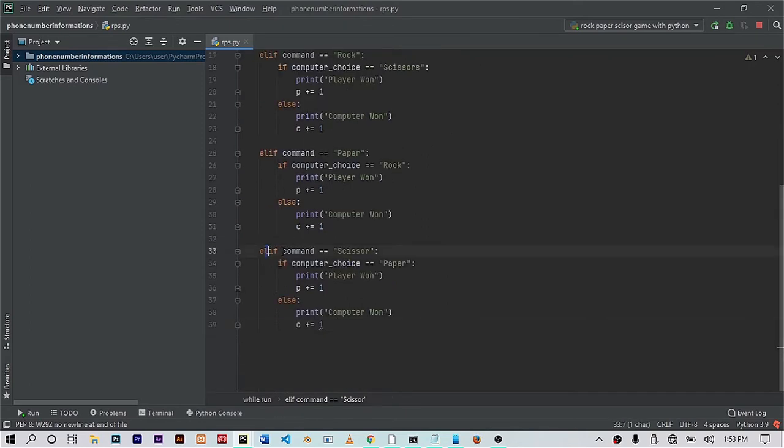Just if the player's command was scissors, just the normal rock paper scissors. Scissors wins paper and all that, hopefully you know what it does already. Paper wins rock and rock wins scissors. But if the computer chose scissors and the player chose paper, do the other thing, the other way around. That's why we use this else here. It's self-explanatory what else does. So when all this is done, I think that's the last one.